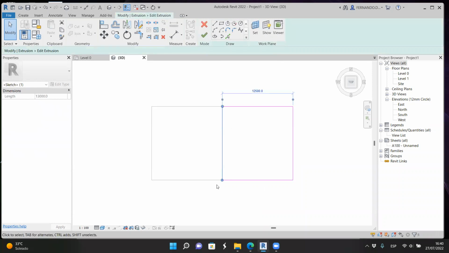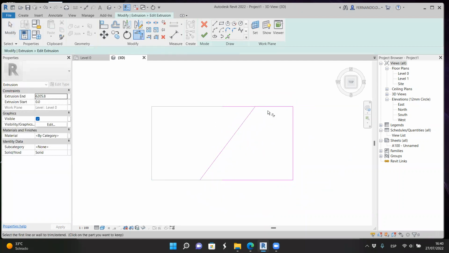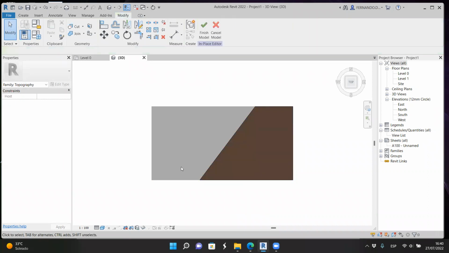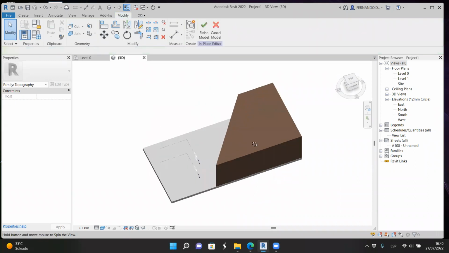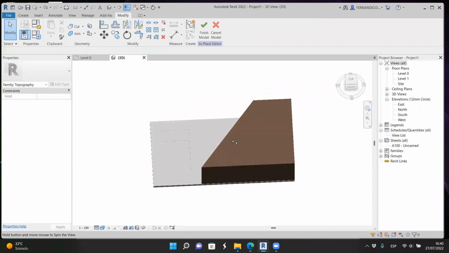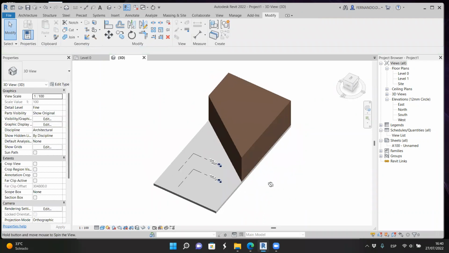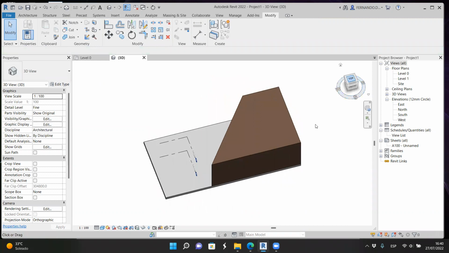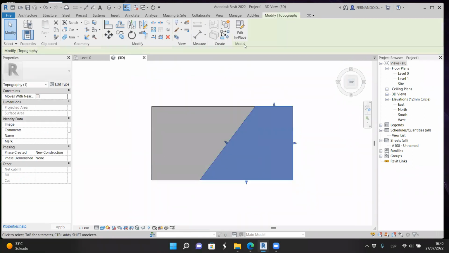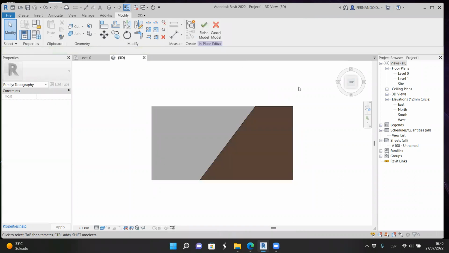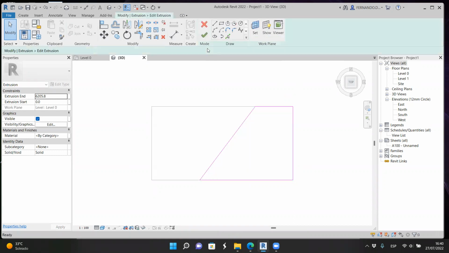Now you see that we have pink lines, and we can edit this, making sure that every single shape we do is a closed loop. So we always have to trim or extend these corners, so that if we do this, you see that we have created a different shape. Now we can finish the model. Okay, so let's do this one more time. I want to edit in place. This is not enough. I have to select the volume again, and I have to edit the extrusion.